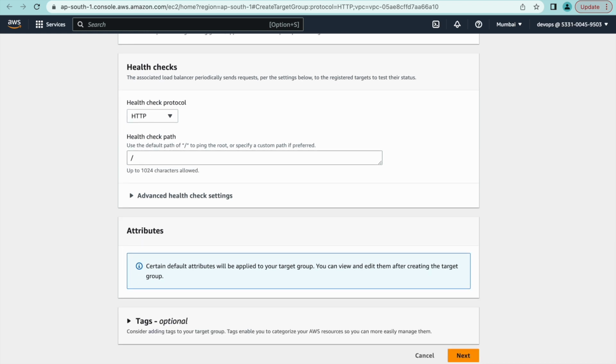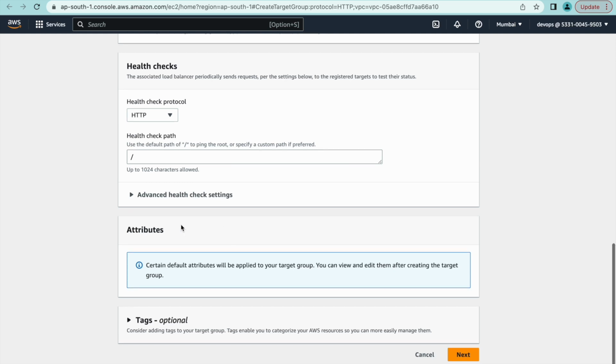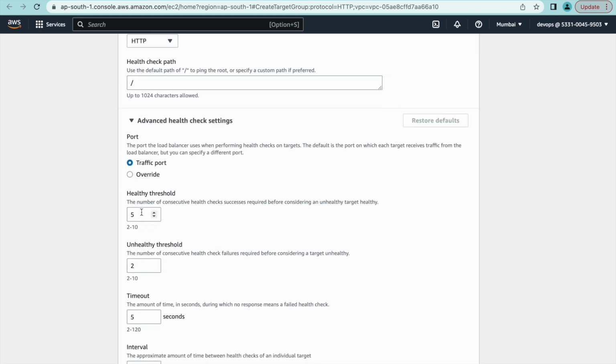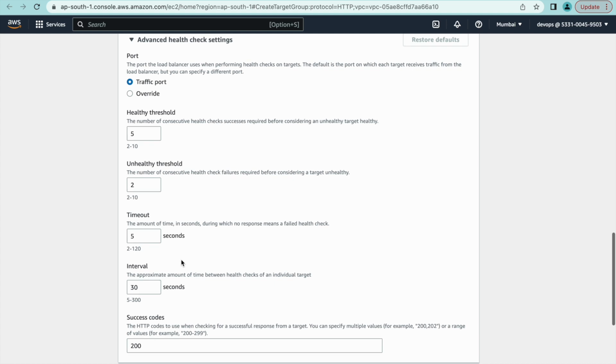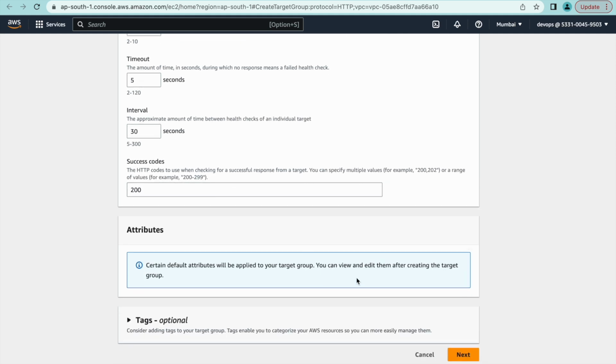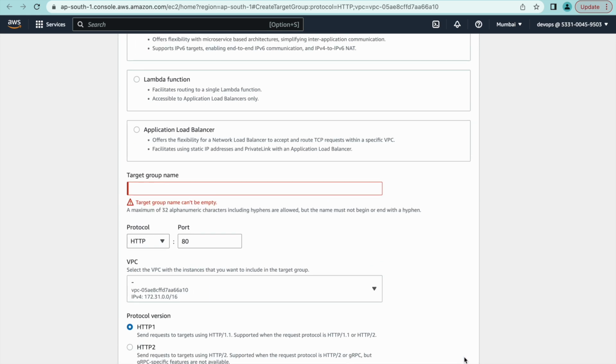For health check, you can give some other path also, but I am going with the default one. You can change advanced health check settings also, like the healthy threshold, unhealthy threshold, timeout, interval, and success code. Here it is 200. It means if it is giving 200, it succeeded. Otherwise it failed. So I am not changing any of these values for now. Create, next. Oh sorry, I missed putting the target group name. So I will write here load balancer target group.